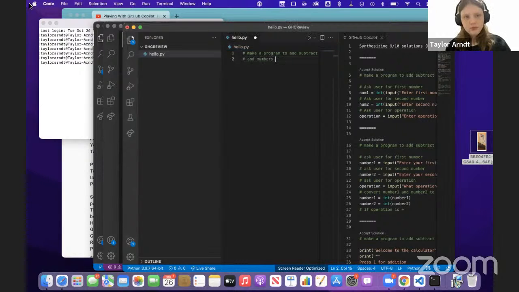Hello.py, editor group 1. Comment: make a program to add, subtract, multiply, and divide numbers. GitHub Copilot preview, editor group 2. I'm having a little trouble navigating here. Hold on. Let me... ignoring next key press.